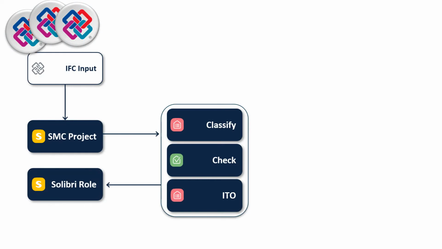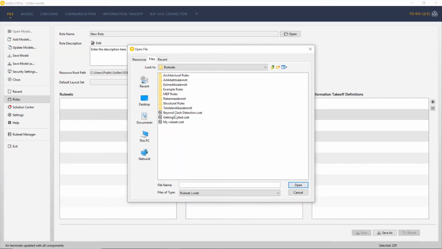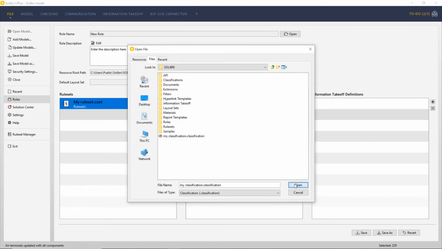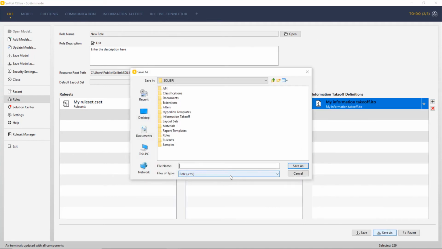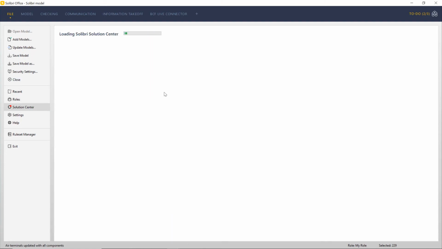Using roles in Solibri lets you automatically open resources like rules, classifications, and information takeoff. You can use predefined roles that come out of the box with Solibri, or create your own role and resources. After you've saved your resources, you can pick them up to be part of a role. The role can be shared within your company by putting the files on a shared drive or creating an extension to the Solibri Solution Center.